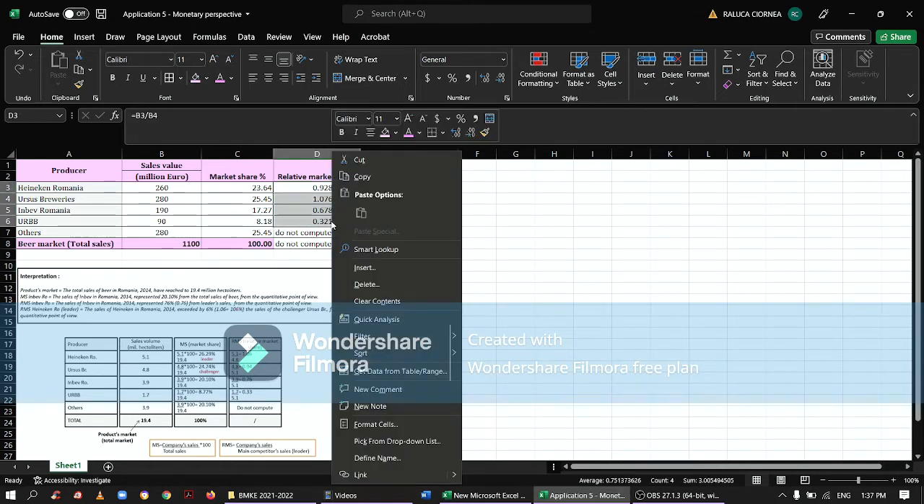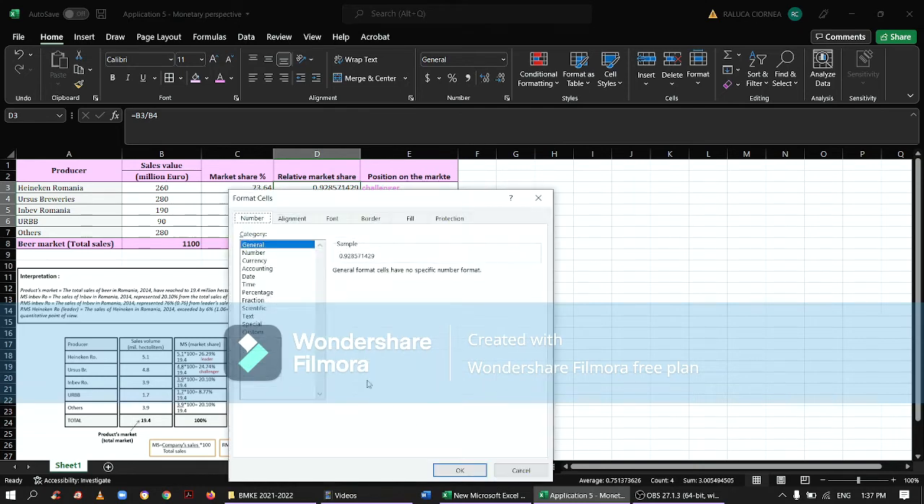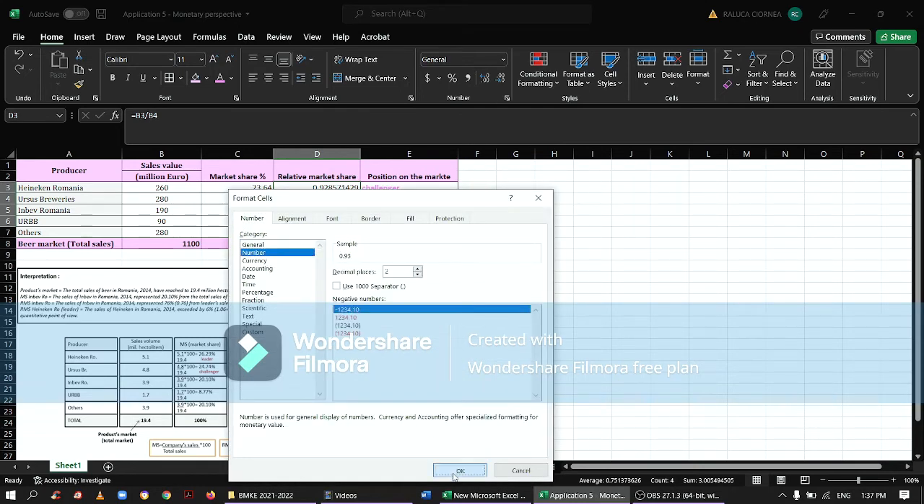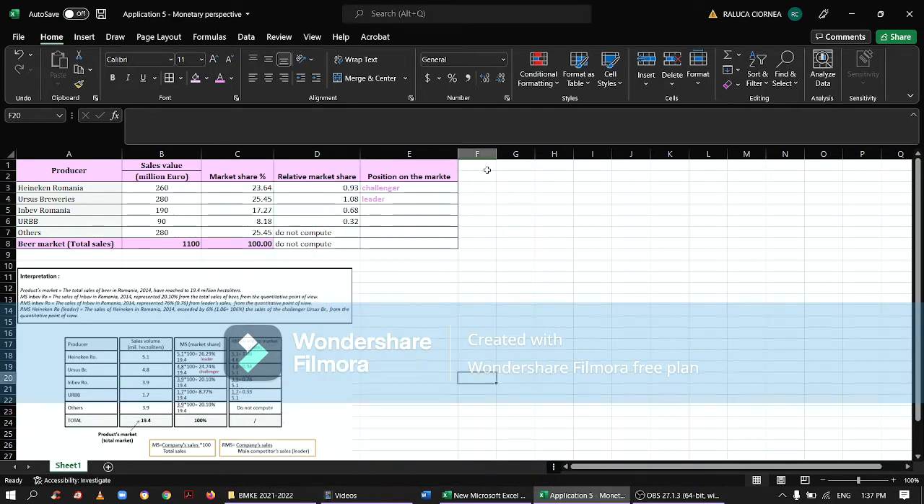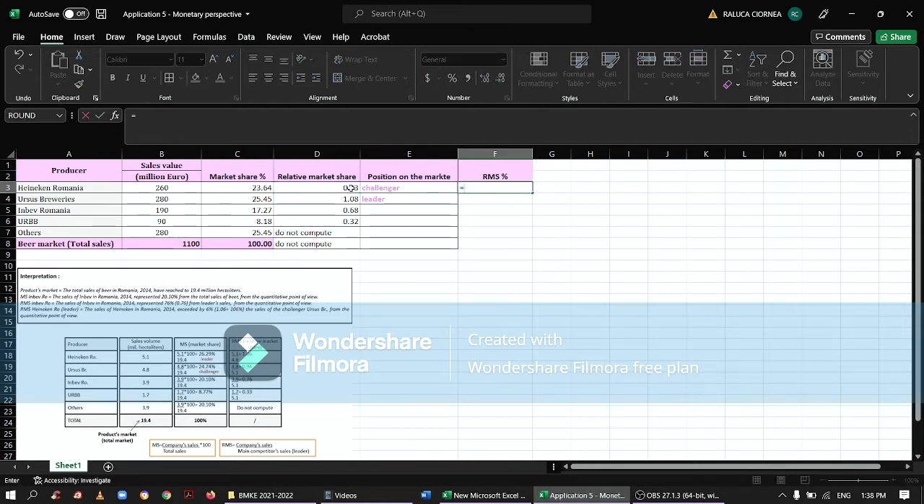Also here I have to format the cells to keep only two decimals for the interpretation. And also for the interpretation it's easier to work with percent, although the original indicator is without percent. So I'm just going to multiply the values that we have obtained here with 100. So it is this value times 100 to obtain the percent, and in this case I just can drag them.